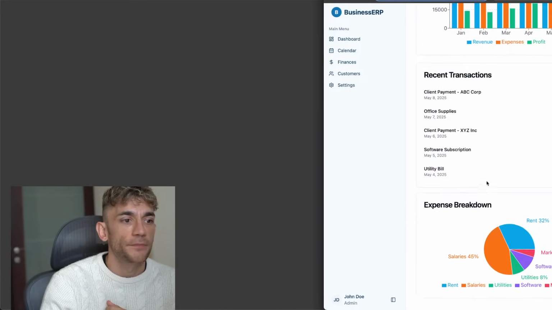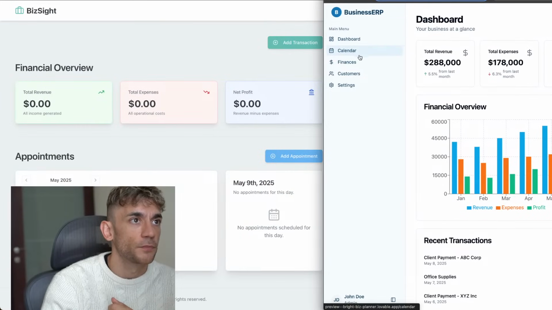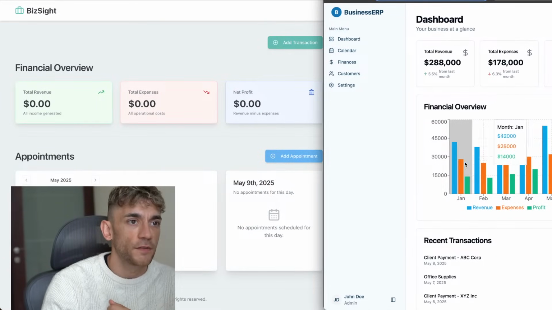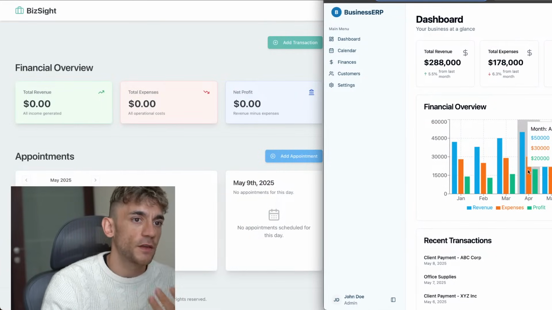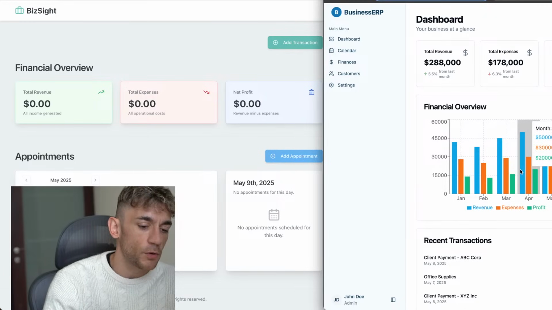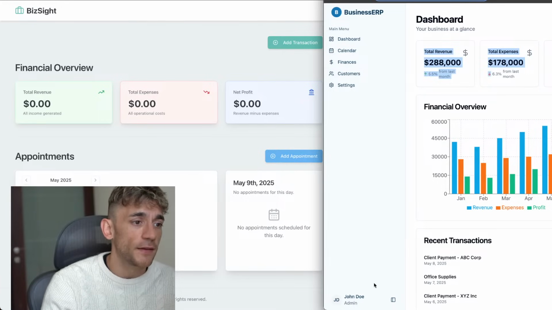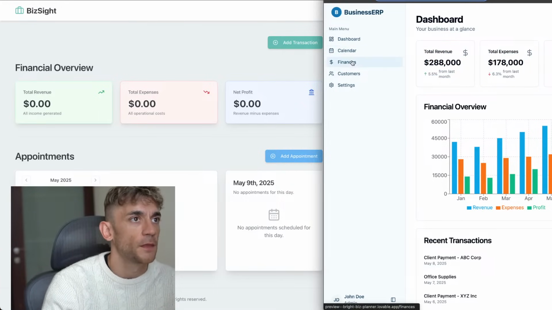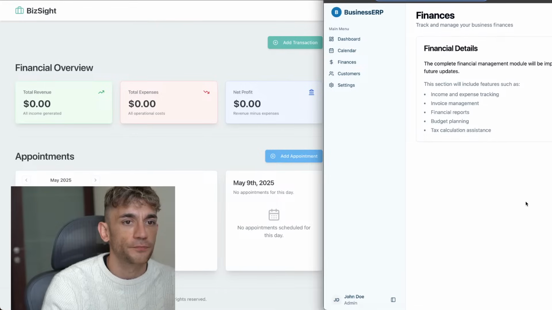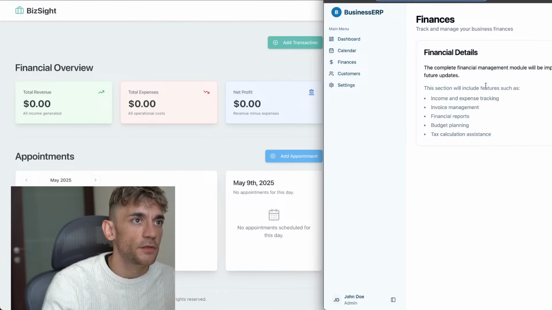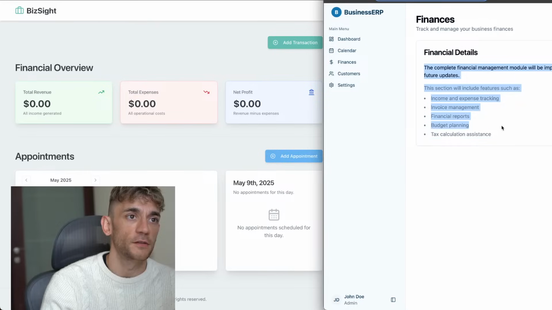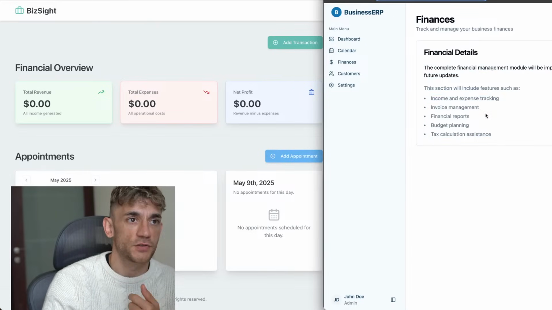If you go inside here, this is the example. But this is all based on fake data. We don't want that. We want to start from scratch. If someone starts using your app for financial dashboards, they don't want all the data from John Doe inside there, right? Now, if we go to finances here, it's got an example, but there's no information, right? It says the complete financial management module will be implemented in future updates. So you can't actually add financial transactions.